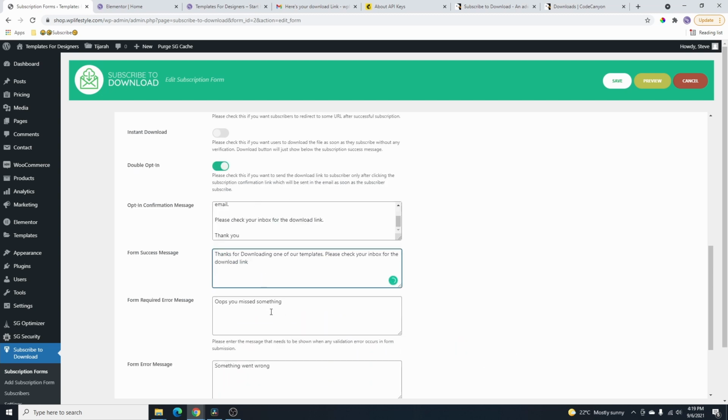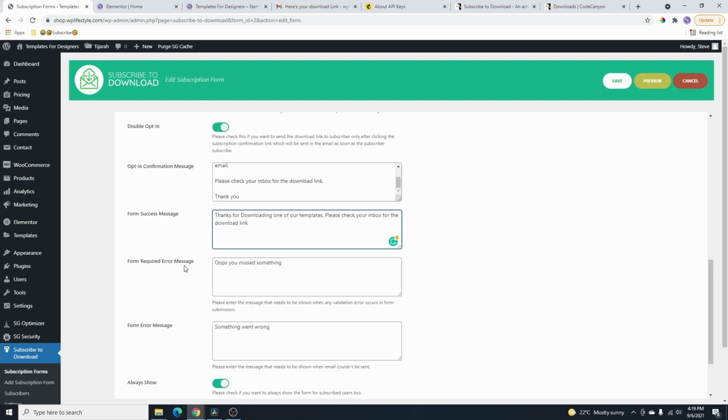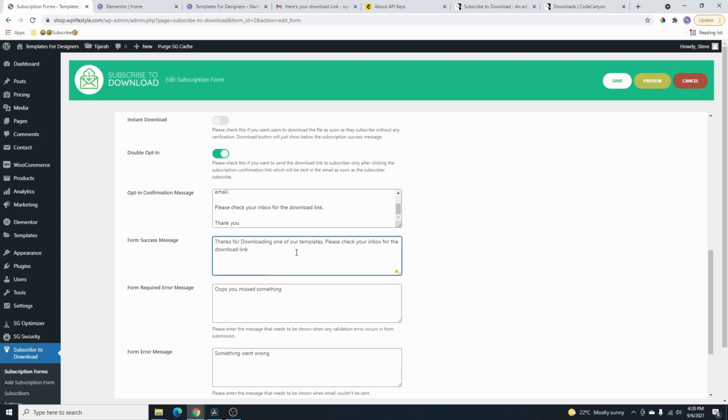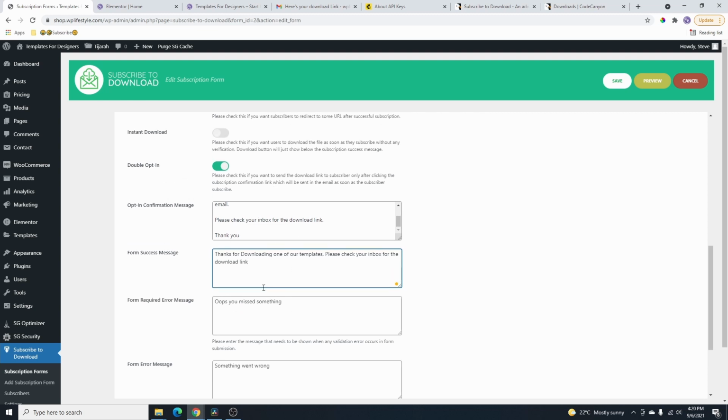This will actually tell the subscribers what to do. You can see all these boxes here. For example, if they have an error message, you can see here I said, oops, you missed something, or something like that. So you can go ahead and fill this box up. Make sure that you're saying the right things in the box. For example, here, this will tell the subscribers what to do after they have clicked on the submit button. They will know that they have to go and check their inbox for the download link. So that's what this means.